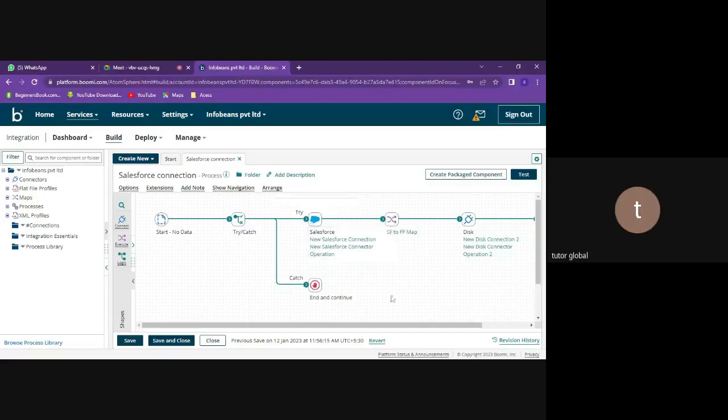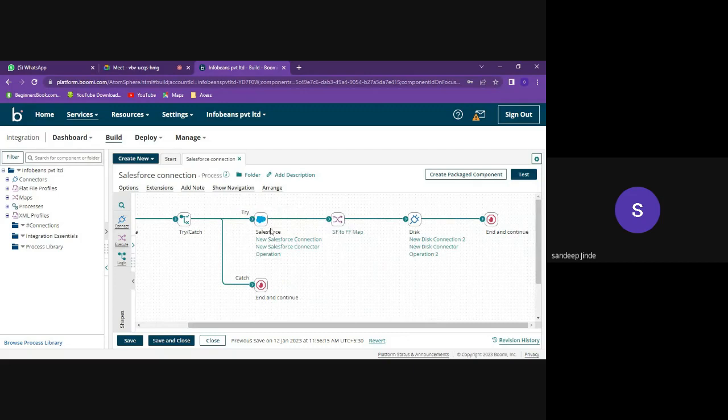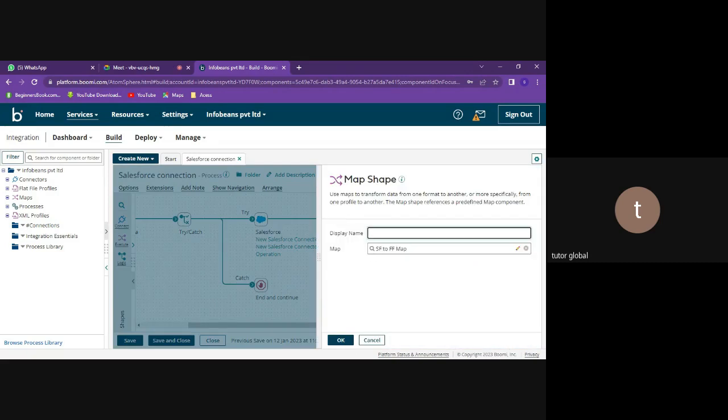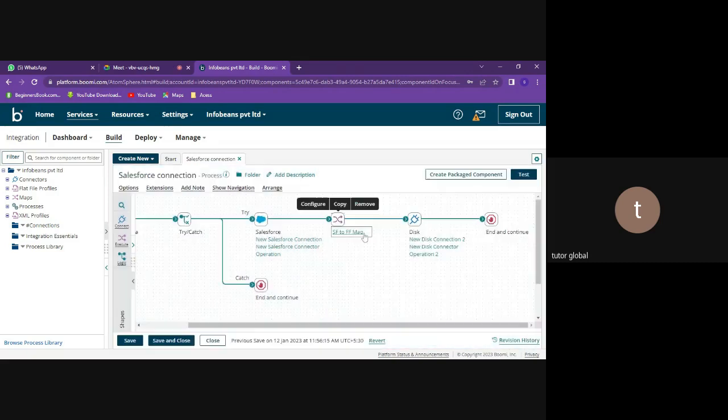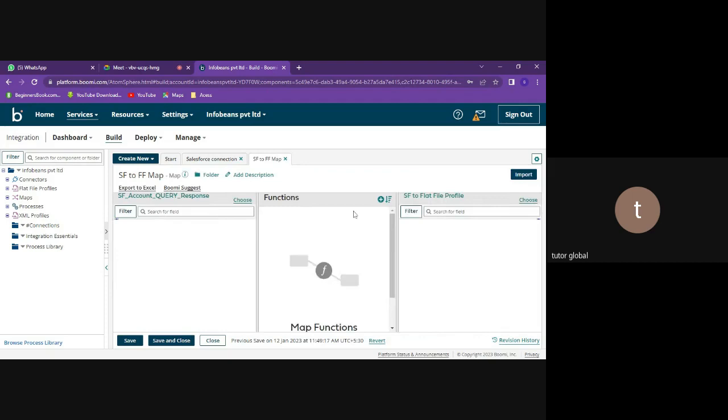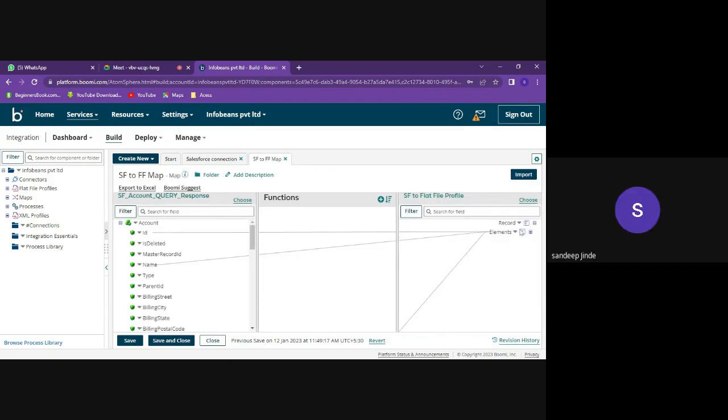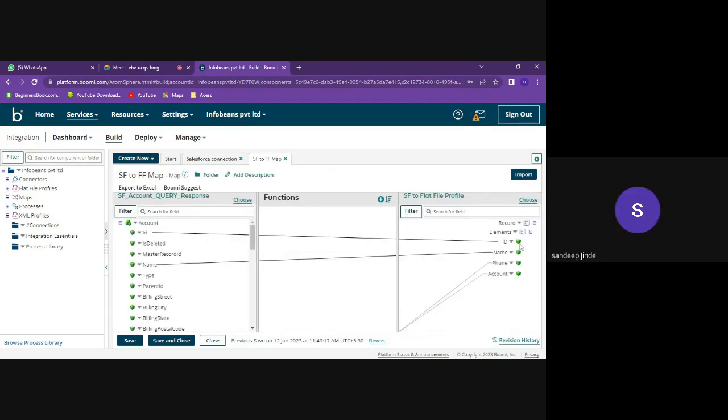Share your screen. I hope it is visible. Yeah, it's coming. So I have connected Salesforce, and the map is also done. Okay, this one.